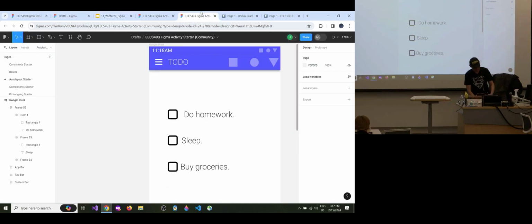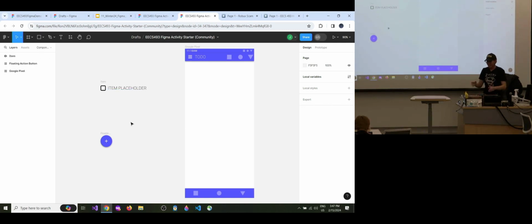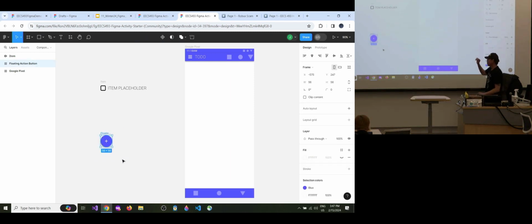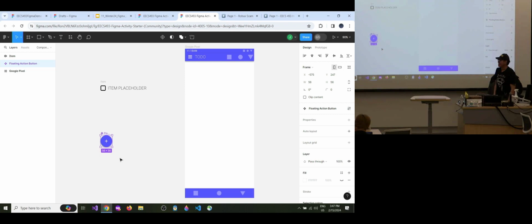So let's take a look at components. I'm going to click on the component starter page and navigate to the components. I'm going to use this button here as an example and make this a component. How do you make a component, you might ask? Again, you select this element, and you right-click, and you can see create component. So I'm going to create a component. And you have created a component, all right?